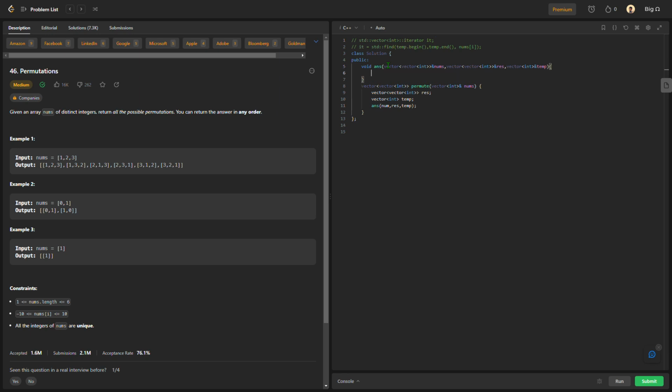What we will be doing: I know that if my temp.size() ever equals my nums.size(), because I would be appending some values, then in that case I would just say res, please take in temp, res.push_back(temp), and that is it.